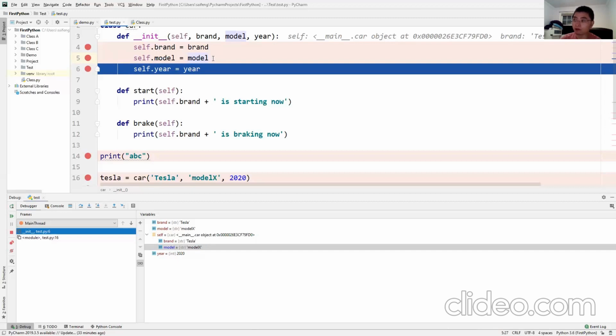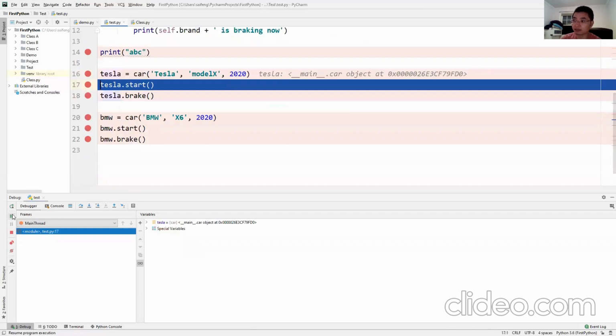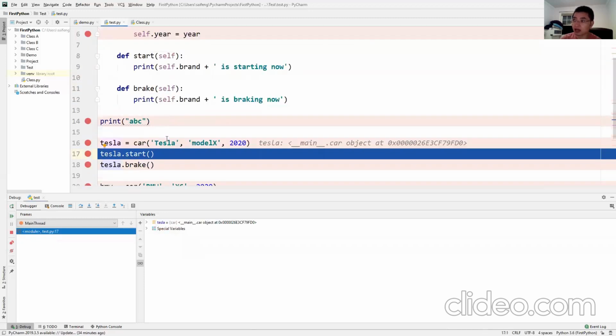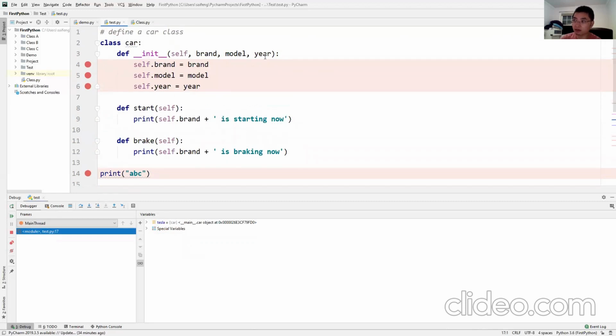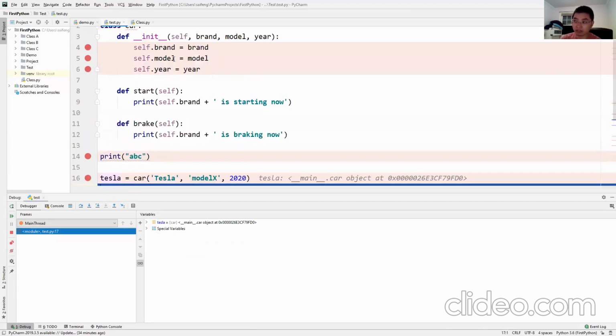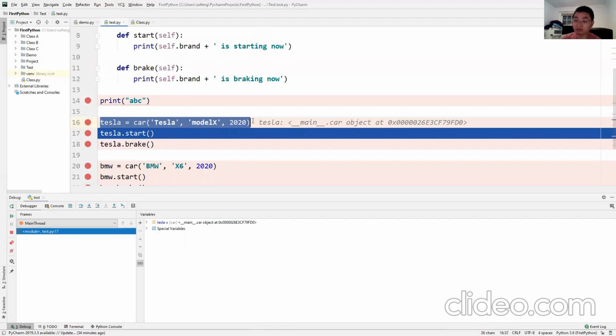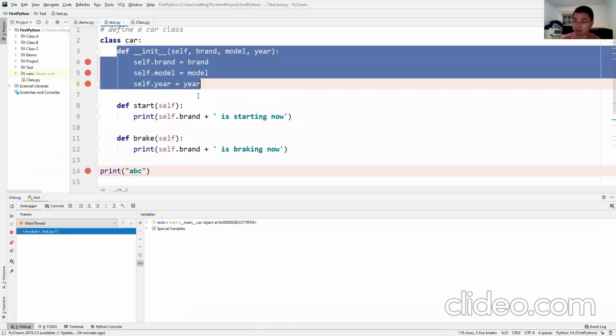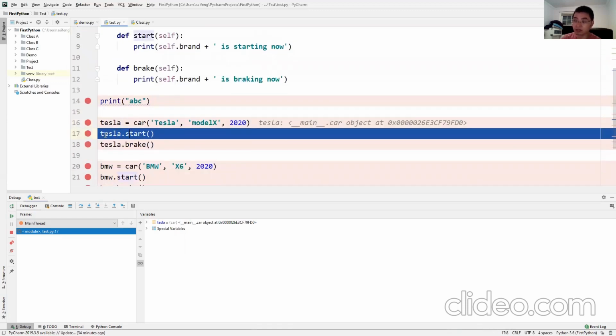Okay. So now if I press continue again, I don't see the brand, model, year, and the self. Because why? Because the function has been completed. After this line of code, the function has been completed, which means this line of code has been completed, because this line of code basically invokes this function. This is done, proceed.